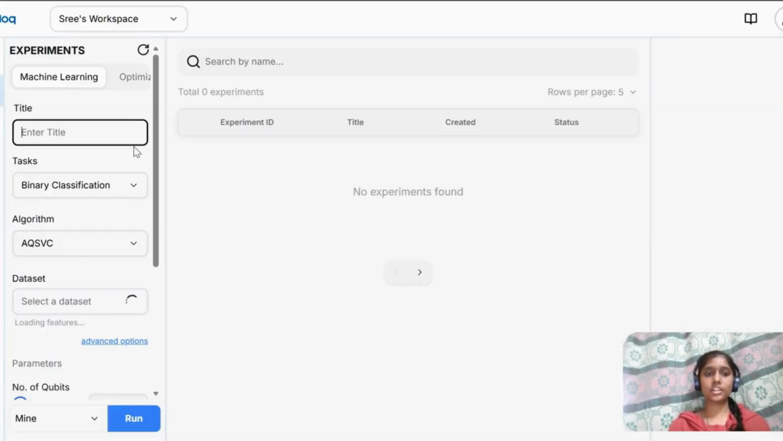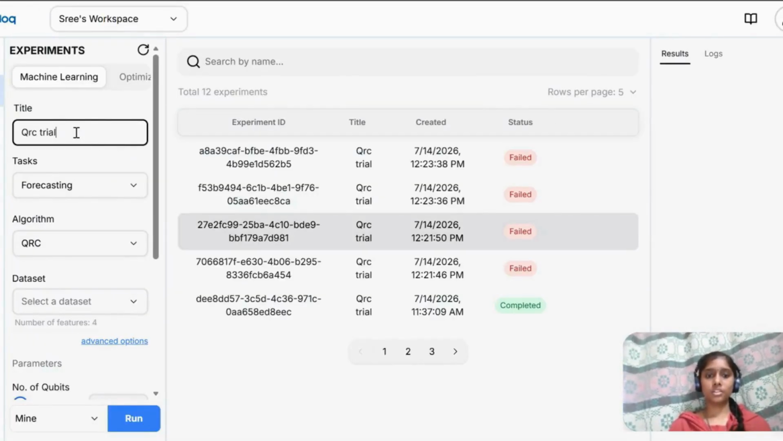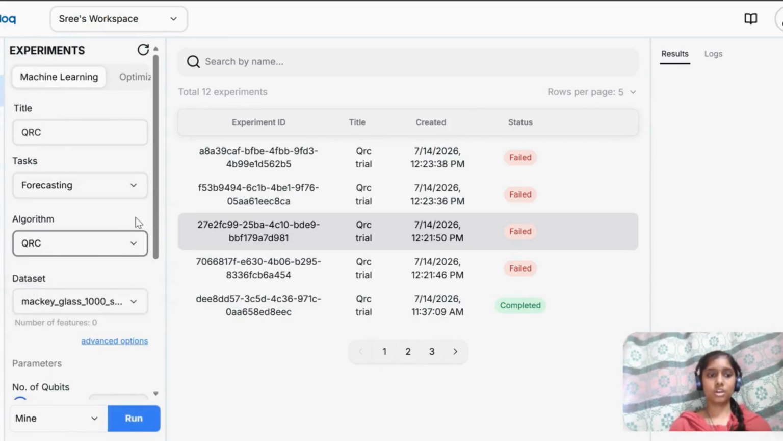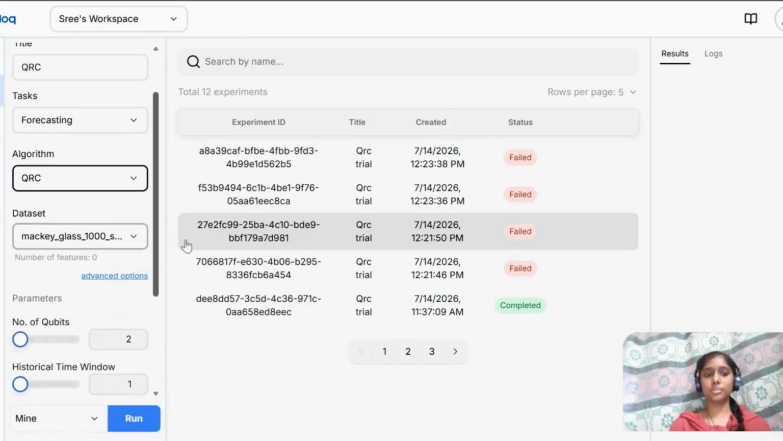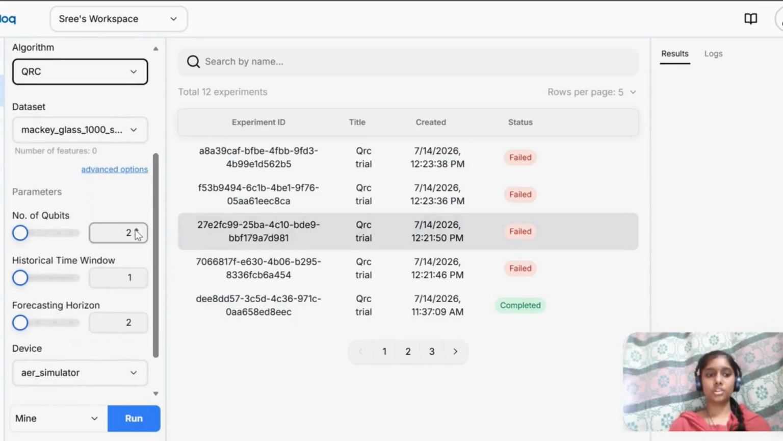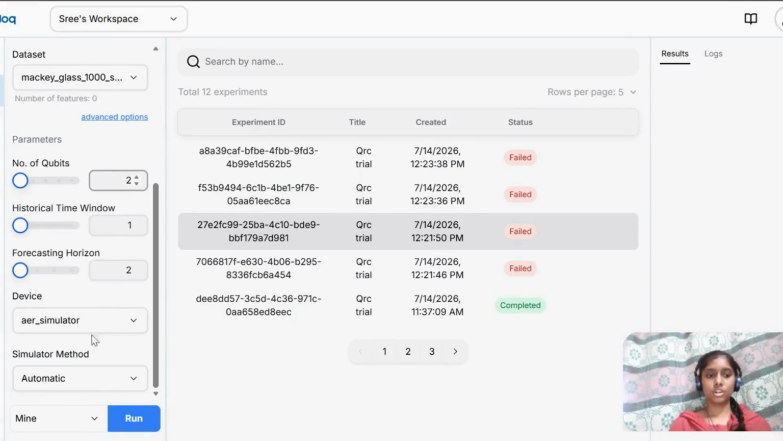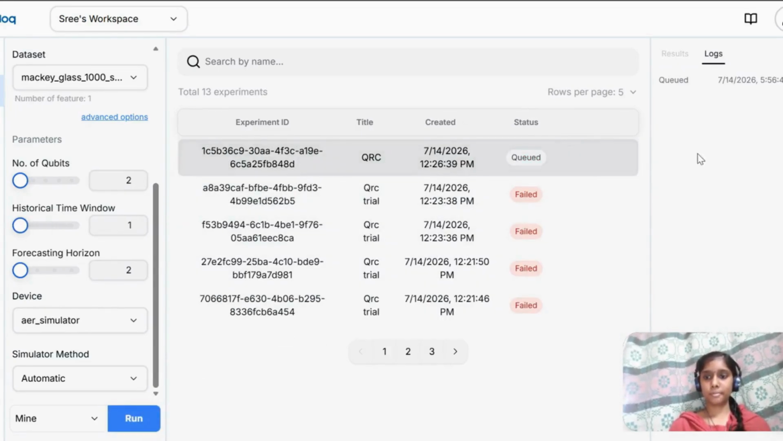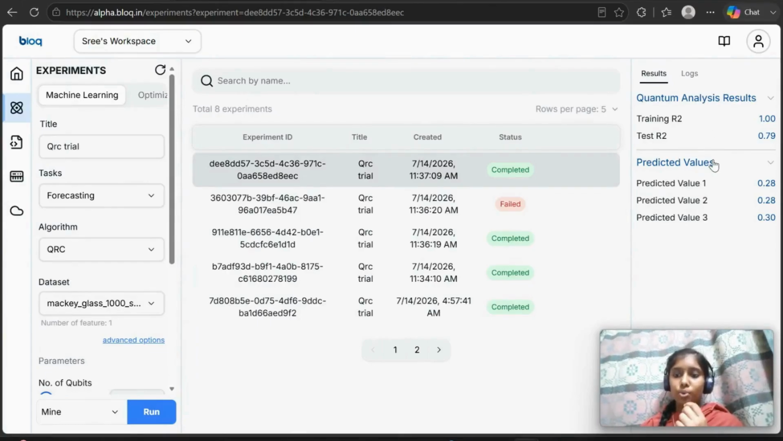Let's start the experiment now, give the title QRC, and it comes under forecasting. Select the QRC algorithm. The dataset has already been uploaded. Now, setting the qubits to 2 and letting the rest stay default. And now when I run, the results are out here.